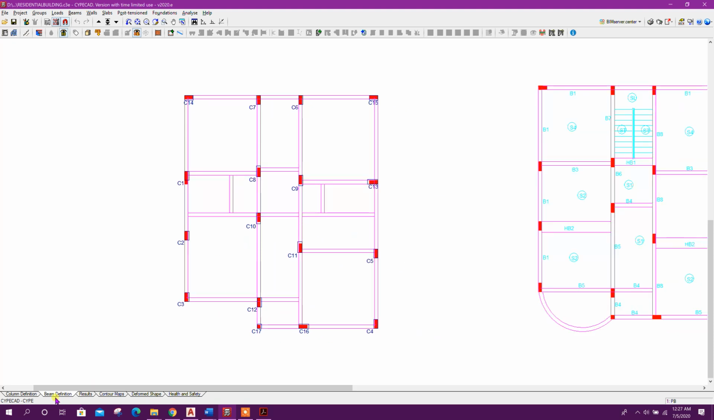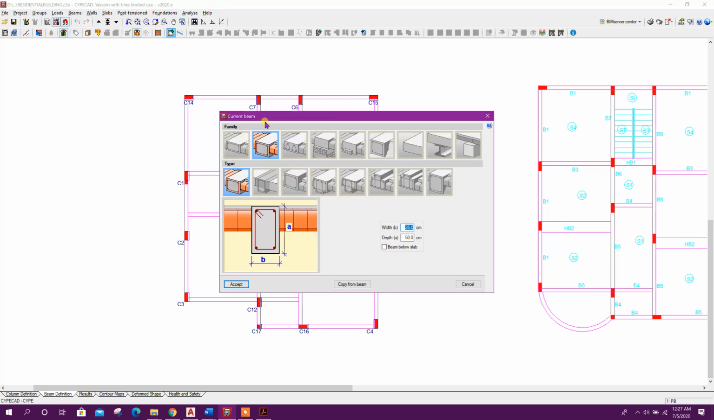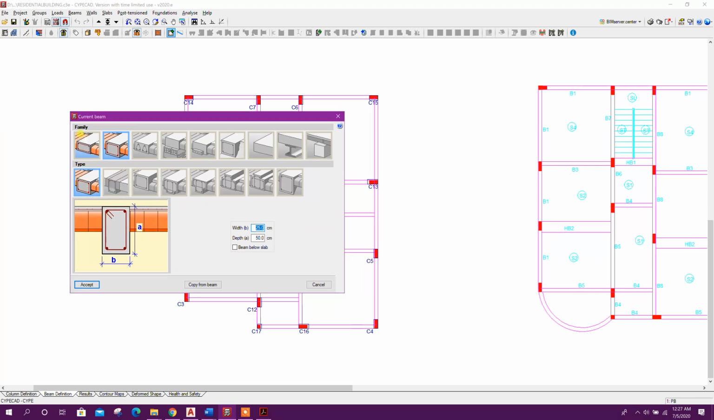Okay, now we will define our beams. Go to beams, define beam. Here the family: flat beam, this dropped beam, this lattice beam, this beams with external fixity, this pre-stressed beam, this foundation beam, this non-structural or limit beam, steel beams, timber beams, and here are the different types.